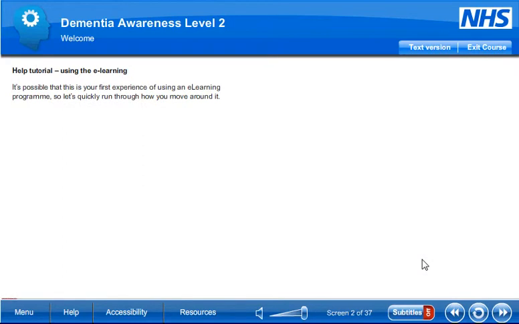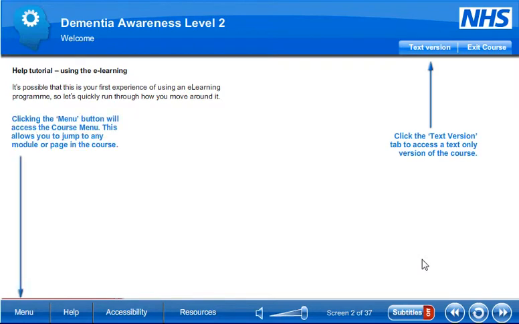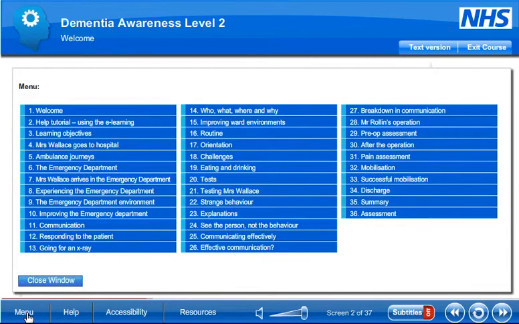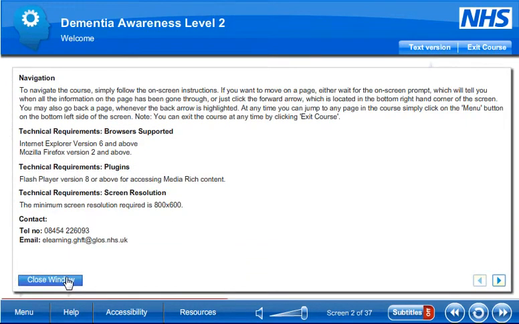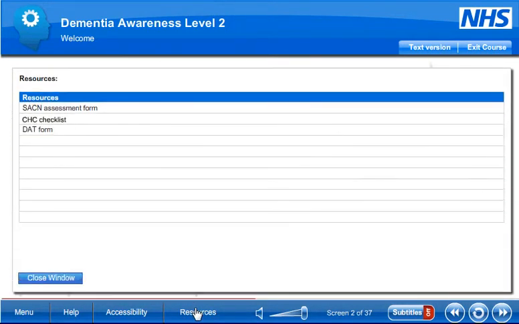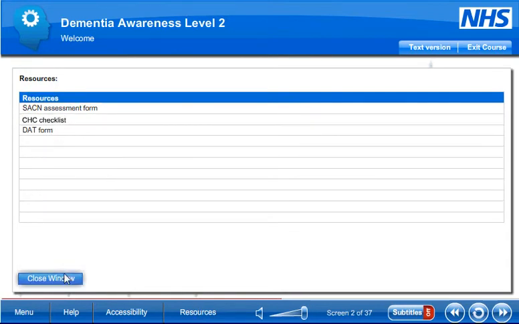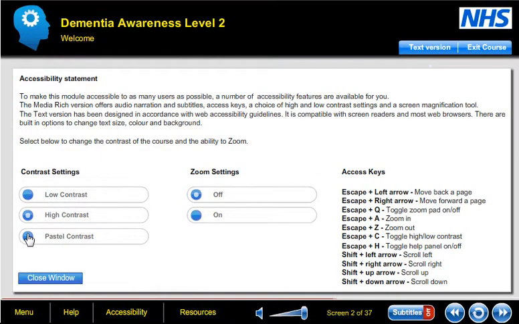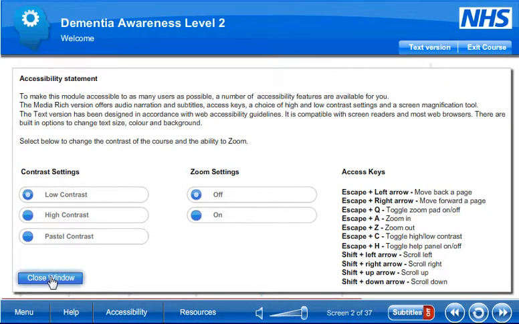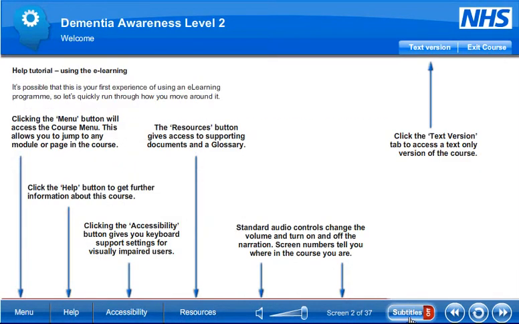It's possible that this is your first experience of using an e-learning program, so let's quickly run through how you move around it. Click the Text Version tab to access a text-only version of the course. Clicking the Menu button will access the course menu. This allows you to jump to any module or page in the course. Click the Help button to get further information about this course. The Resources button gives access to supporting documents and a glossary. Clicking the Accessibility button gives you keyboard support settings for visually impaired users.